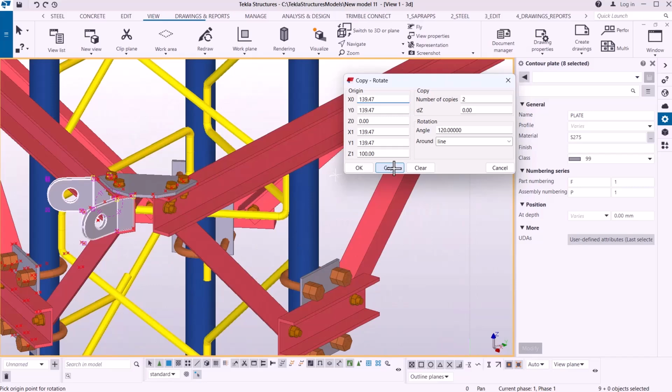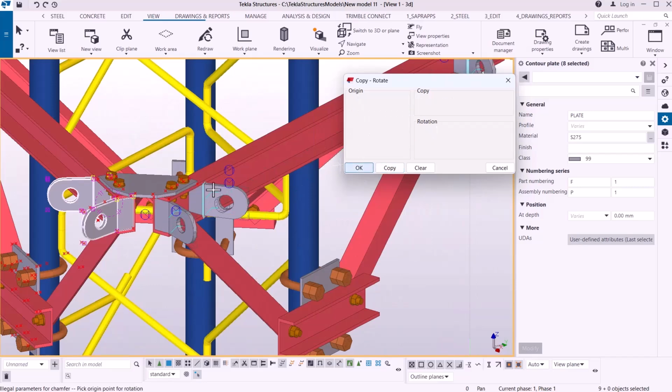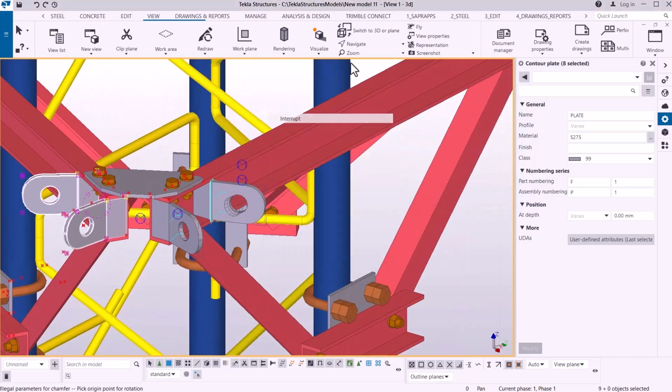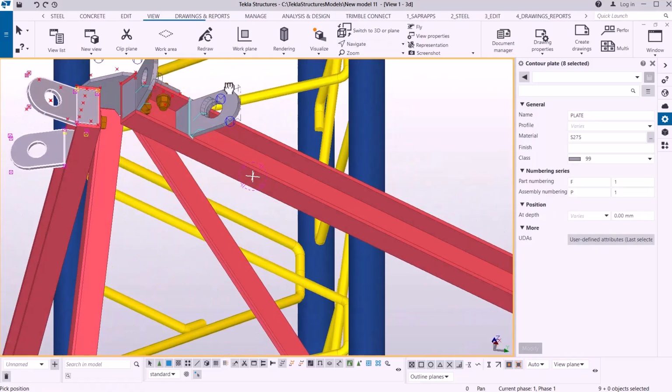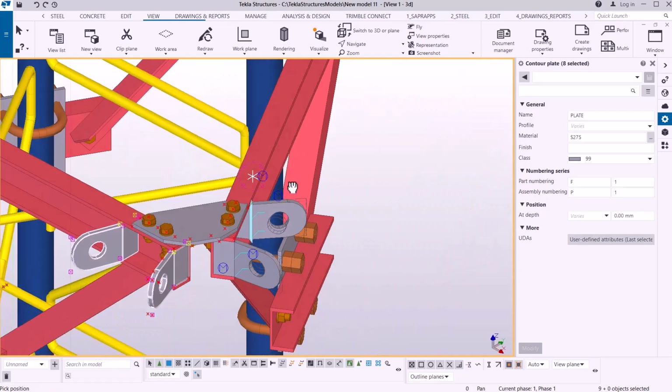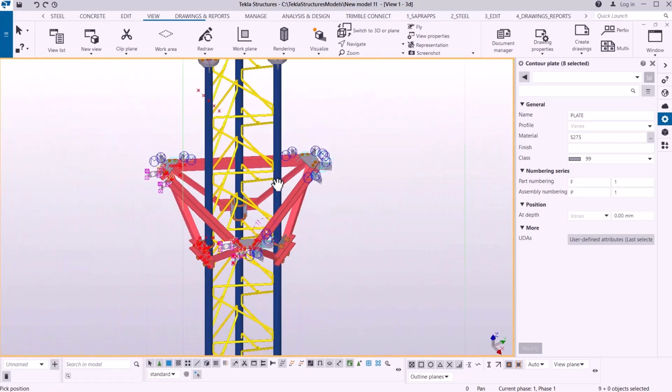If we try copy that, our line is still active. Our rotation point is still active, so I can go ahead and do that. So we have that in place. So we have everything checked. So you can see that.